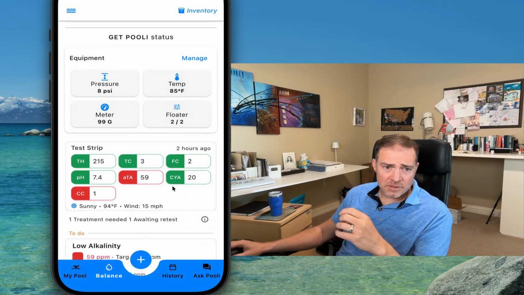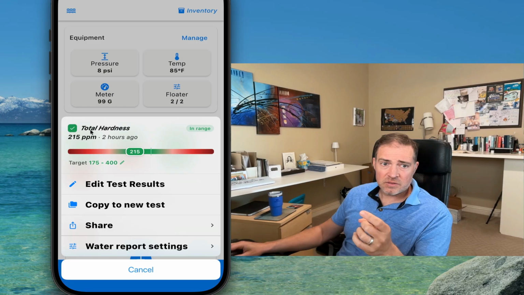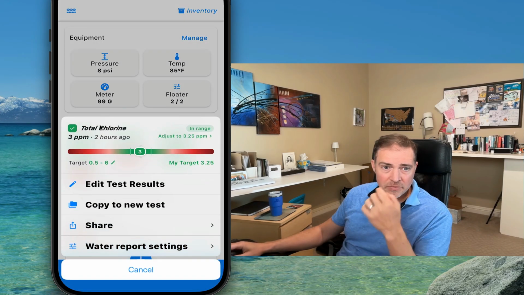The first thing you'll notice if you're a Pooli user is that the color scheme has now changed, where it clearly highlights what is okay and then what needs help. You can tap on any of these things to see the full name readout, so you're not stuck guessing what TC stands for. It's total chlorine there, and you can see the in range status.